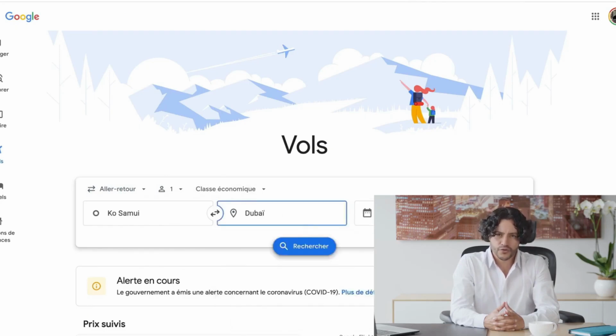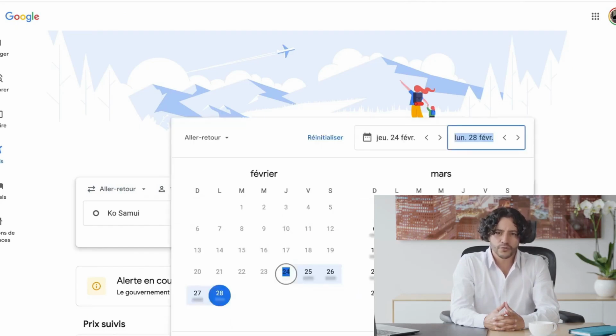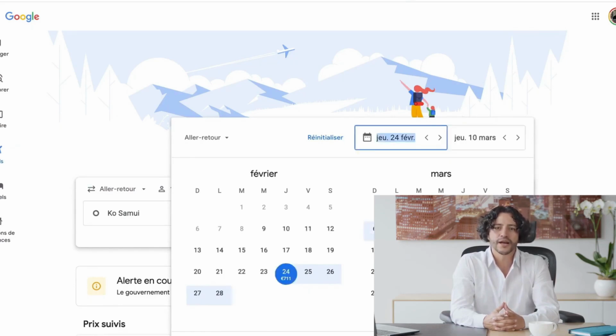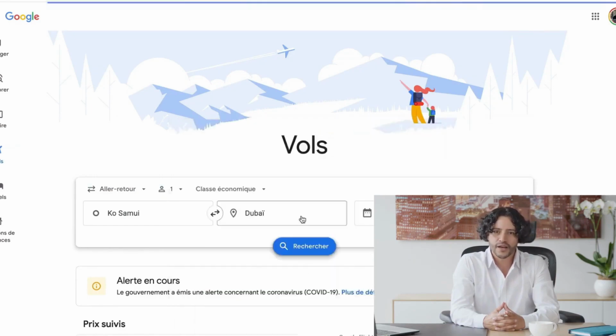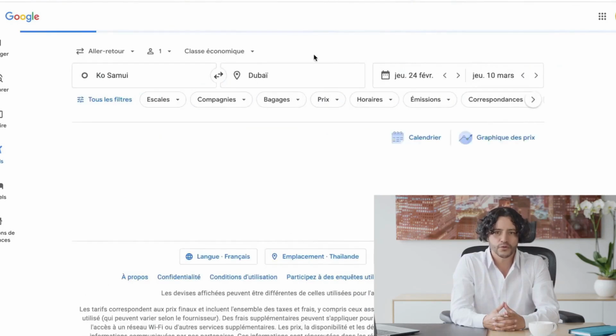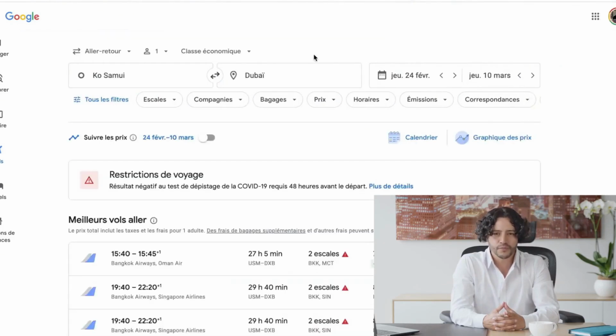For example, let's do a flight to Dubai with a departure on February 24th, okay? And then we'll come back a little later. And I'm just waiting for it to load because you can already get an idea of the plane tickets even before searching, right here in this calendar that we'll look at later. Let's say, okay, for the return March 10th. So here we go. We search.